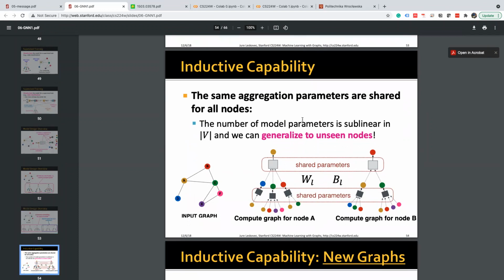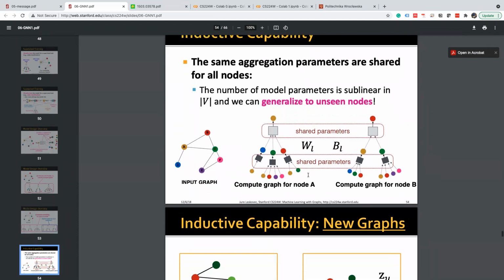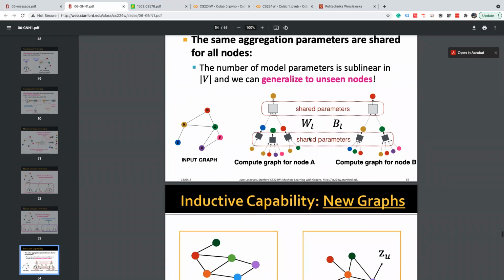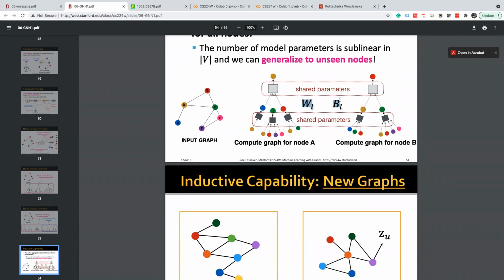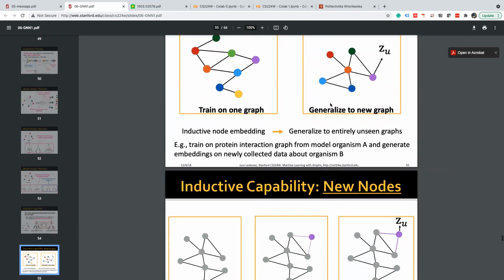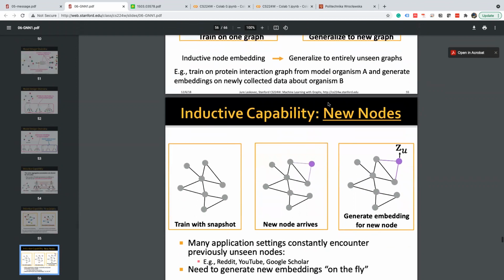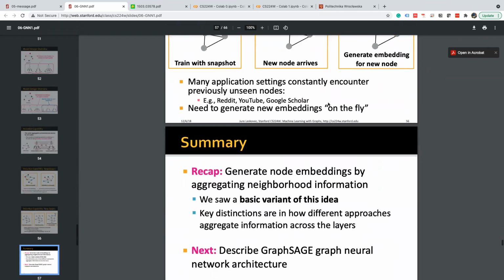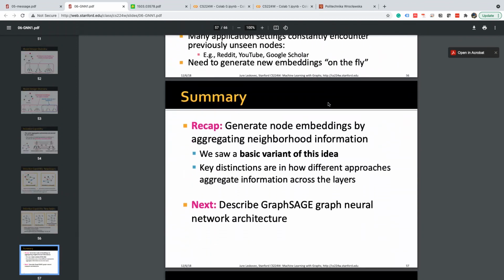We can now have an inductive capability. We can generalize to unseen nodes. Basically, we're learning parameters that are shared across different graphs. So this can be applied to new graphs, and hopefully we can generalize to them. So that would be it, just the framework and how the GCN works. Is that clear? Yeah.